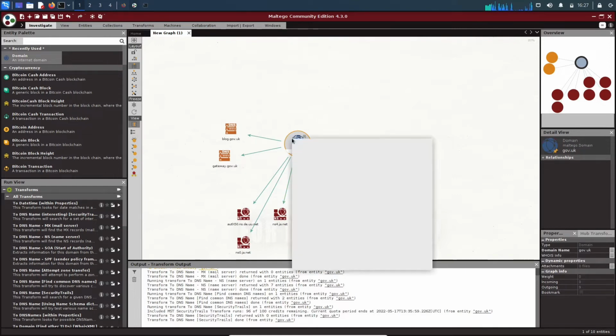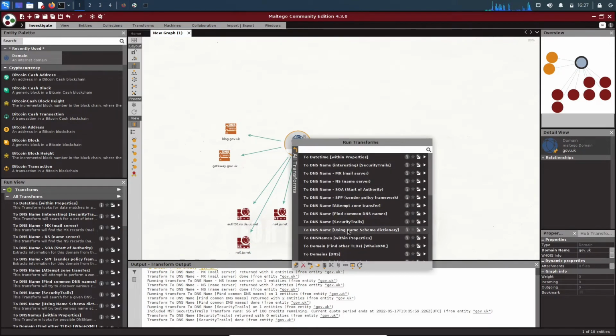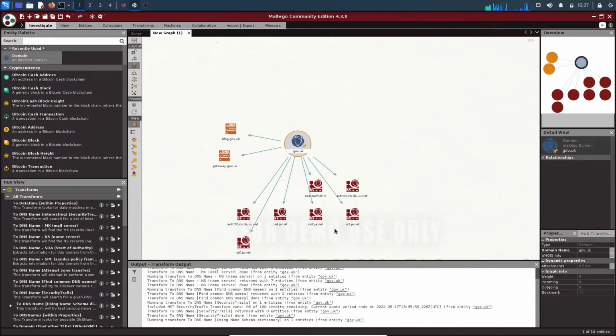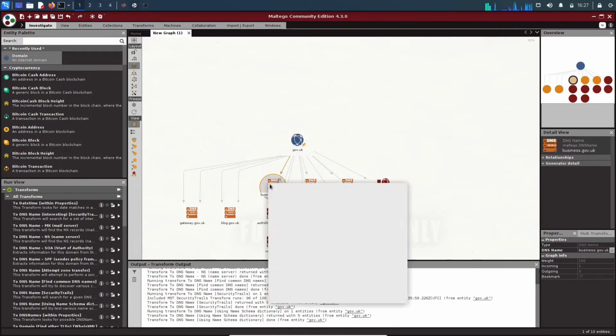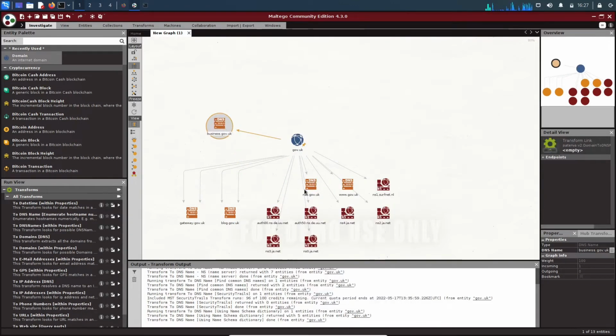No entities. We can try using domain name schema directory. Again, I don't know what all of these do, and some of them probably could be active. Okay, so we found some more sort of DNS records here.